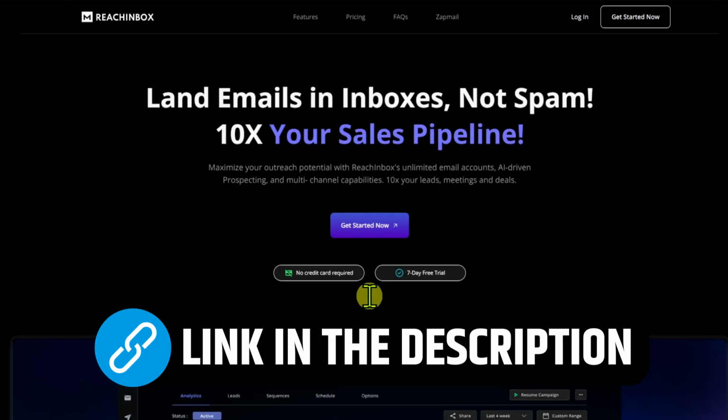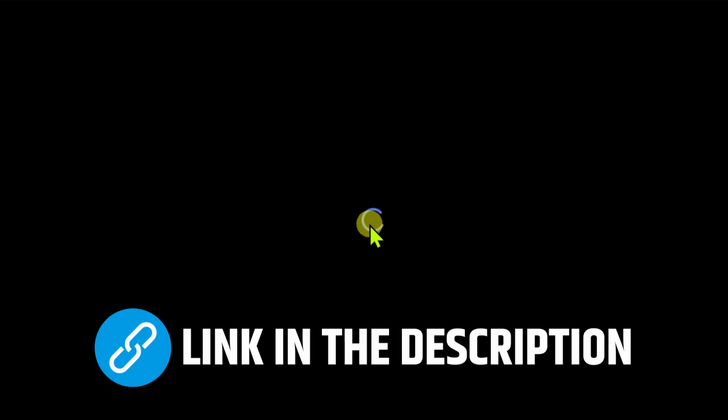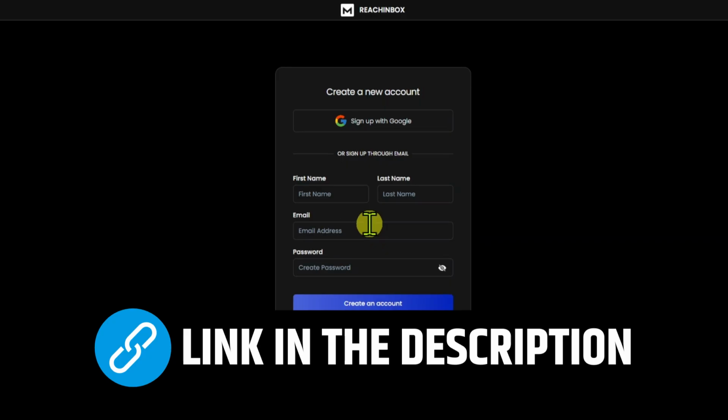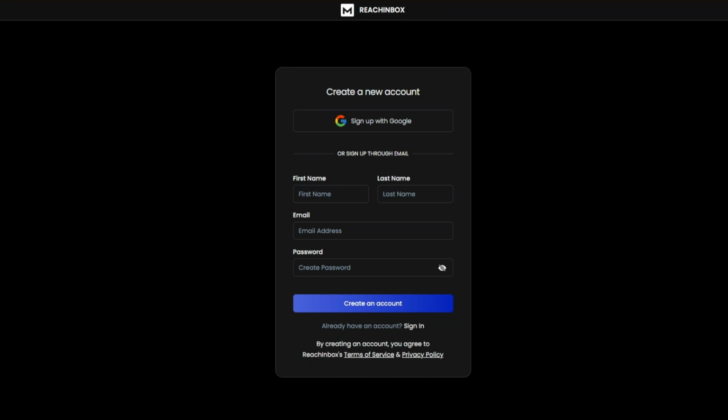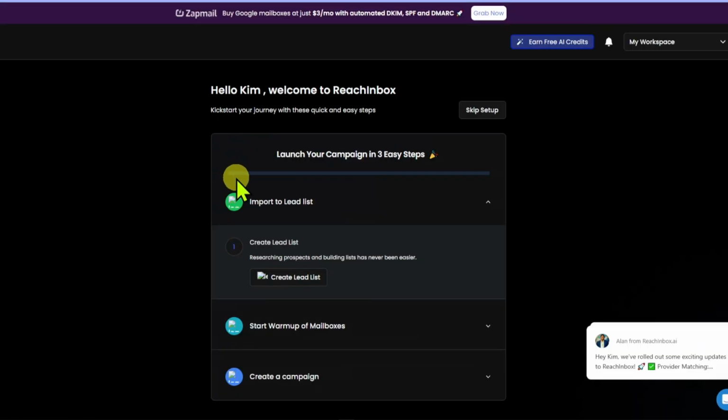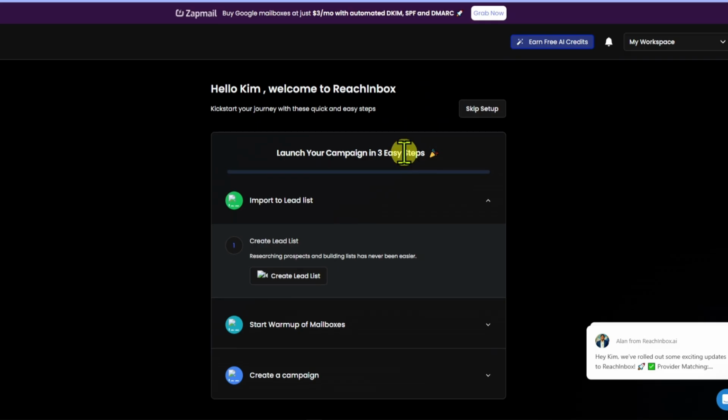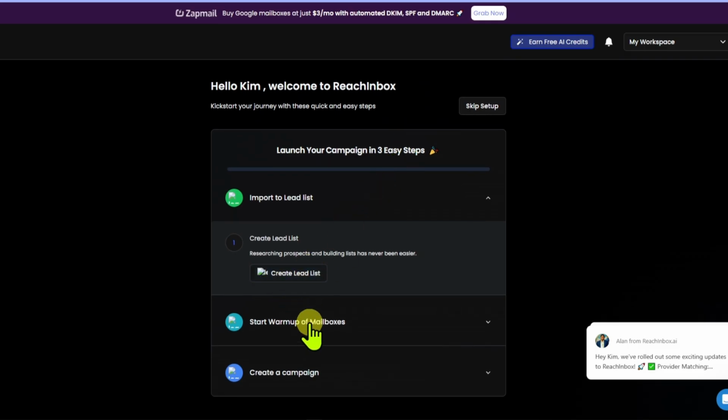Now, once inside, you want to head over to the Get Started Now button, and it will redirect you to the sign up page right here. And right after logging in to your account, you will be redirected to this page right here. Welcome to Reachinbox. You can go ahead and create a lead list, start warm up for mailboxes, and create a campaign. So first things first, you want to click on the create lead list right here.